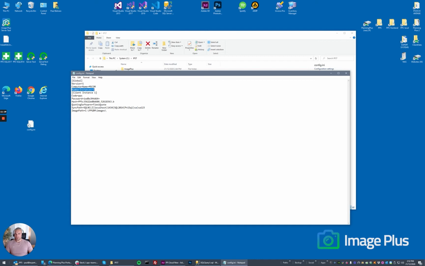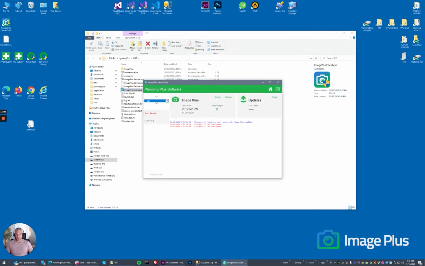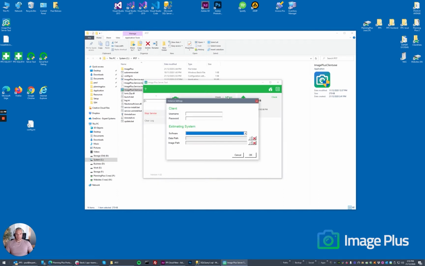Okay, so number of instances equals 1. Yep, I think you're guessing what's coming now. I'm going to say number of instances equals 3. I will save that and close it. So if I open the client now and drop this down, I've got another 2 extra slots that I can configure. And you can see here, instance 2 and 3 not configured. All right, so let's switch to instance 2, settings, and this should be different login credentials.